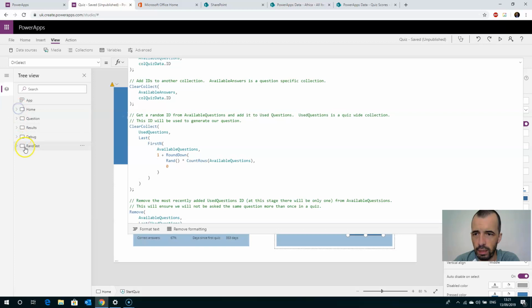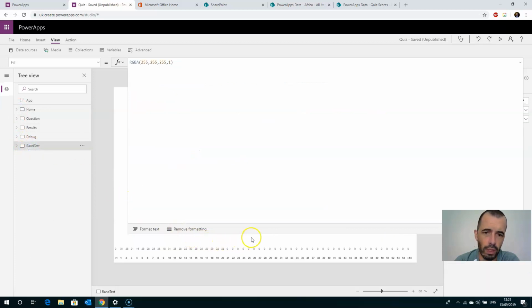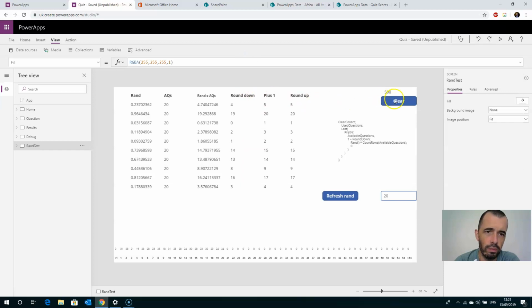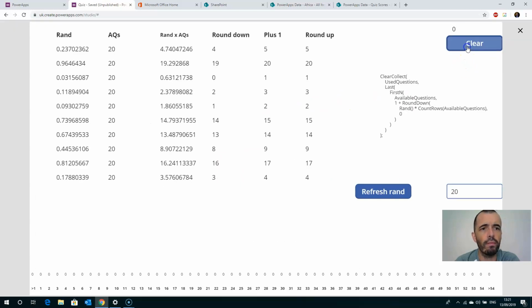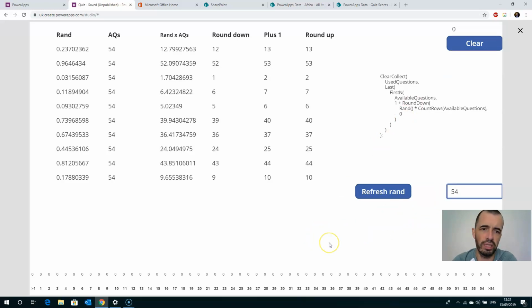So let's take a look at my round test screen where we can look at this in a bit more detail. Let's set this to 54. That basically means 54 available questions, which is where we would be at the start of a quiz. What we have here then is our random number. We have our available questions, it's 54, and then we times the random number by the available questions and we get this. Then we round down, get rid of any decimals, and then we add on 1.